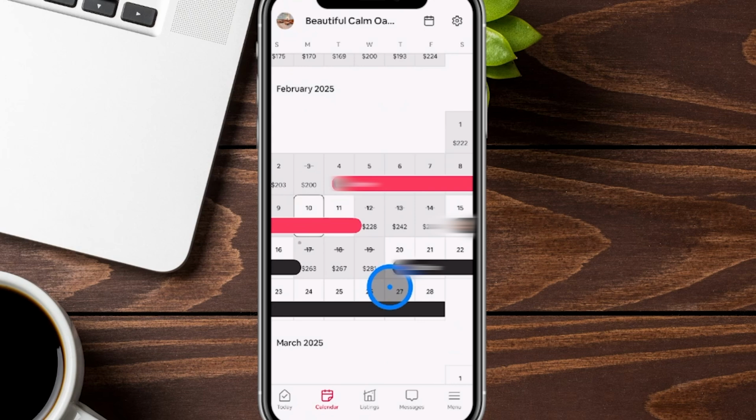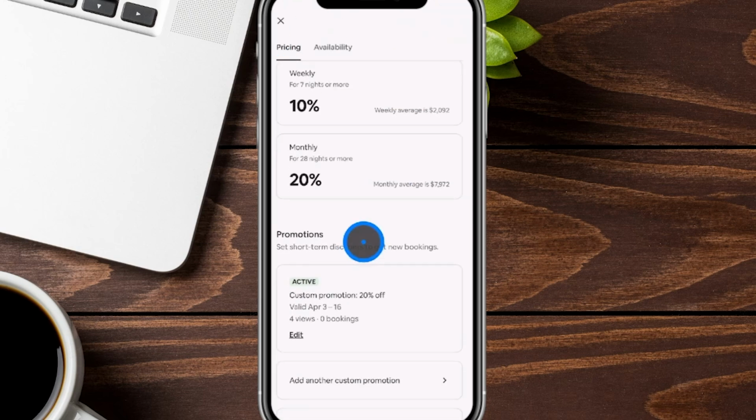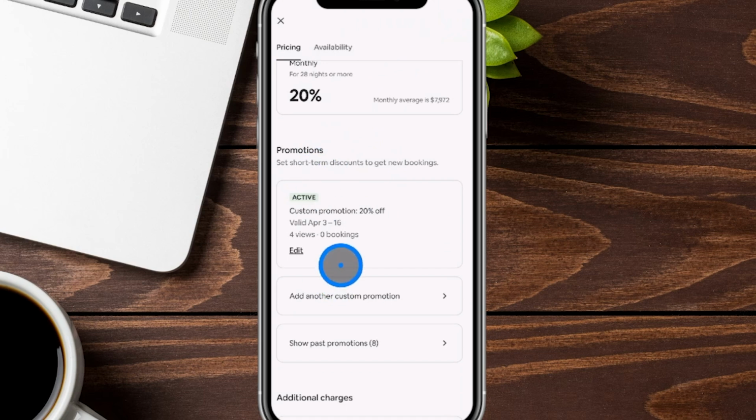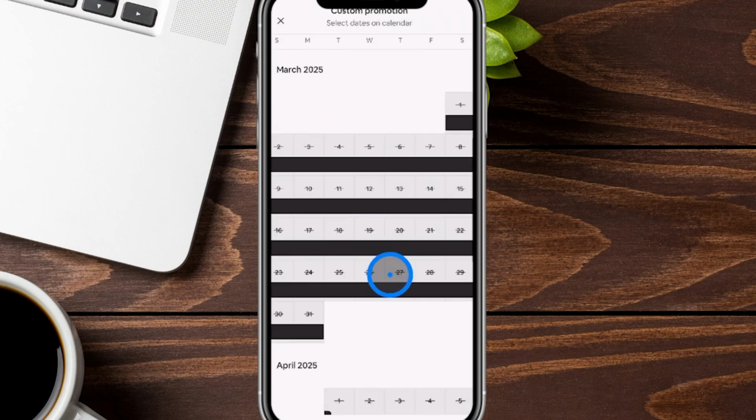Now, in order to add a promotion, we want to go to the top right-hand gear icon over here and tap on this. And that's going to take us to our pricing tab. And if we actually go ahead and just scroll down a little bit, you're going to see where it says promotions. And we currently have one promotion as of this recording here, but we can go ahead and add another custom promotion. So I'm going to show you how this works. So we're going to go ahead and tap on add another custom promotion, or you can click the right-hand arrow to it. And that's going to take you back to your calendar.